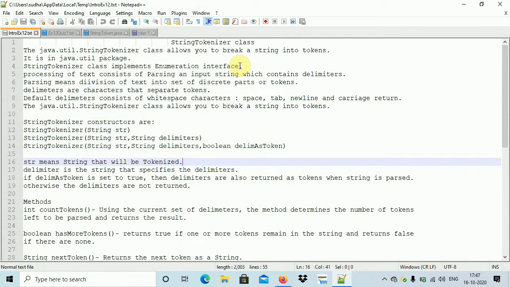In the third case, you have one extra parameter, which is boolean delimAsToken. Since it's a boolean value, it can take two values, either true or false. If it is set to true, then delimiters are also returned as tokens when the string is parsed. If it is false, then delimiters are not returned. For that, you will be using the third constructor.